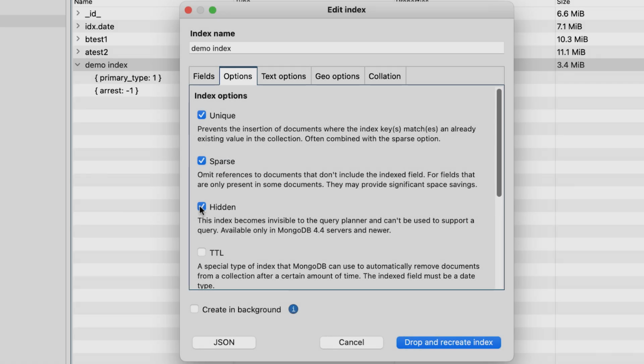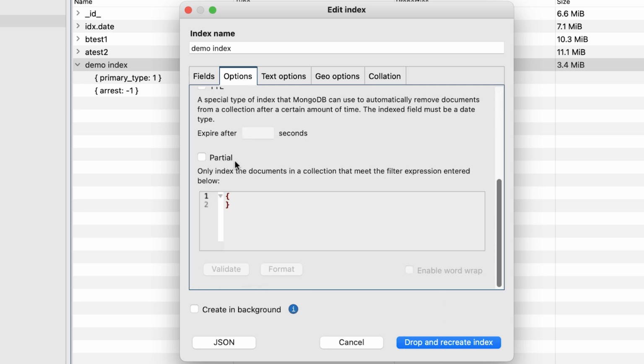accordingly. And with Hidden selected by itself, you'll notice the button below reads Apply Changes. However, when choosing Hidden along with another option, or when just choosing another option individually, you'll notice the button changes to Drop and Recreate the Index. The reason for this is that MongoDB deletes and recreates new indexes rather than trying to modify them. And if you scroll to the bottom, we see the partial, where you can filter expressions.